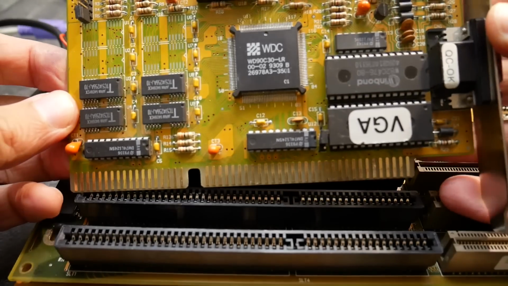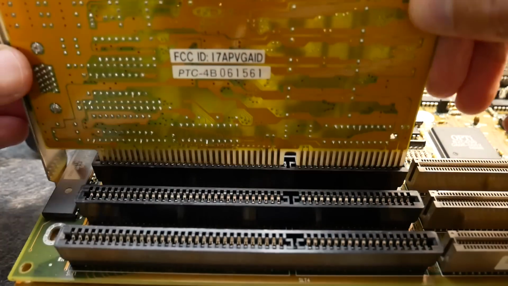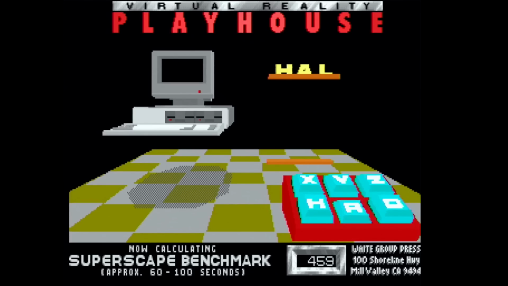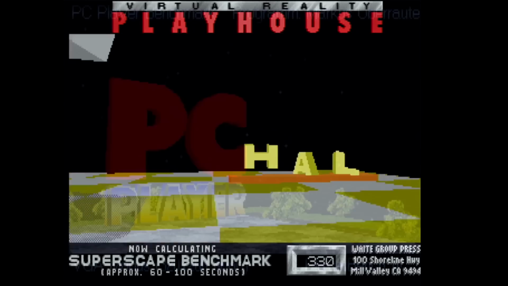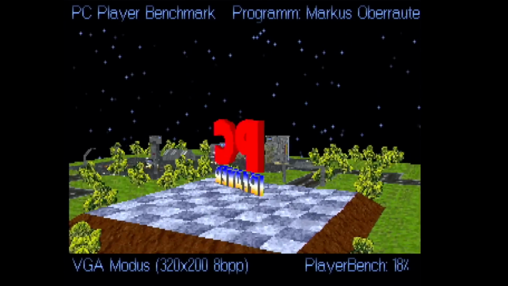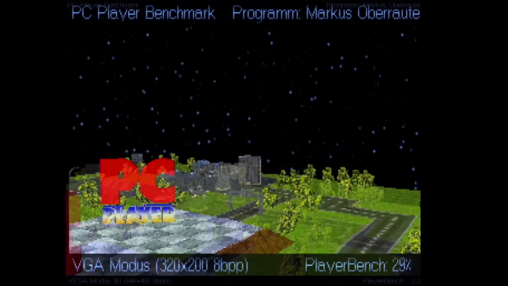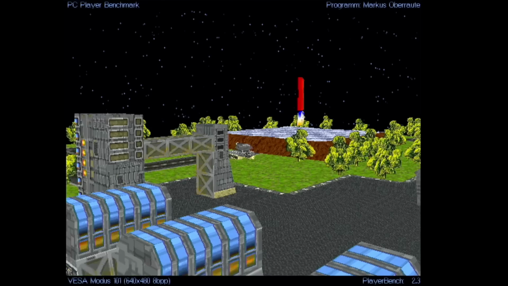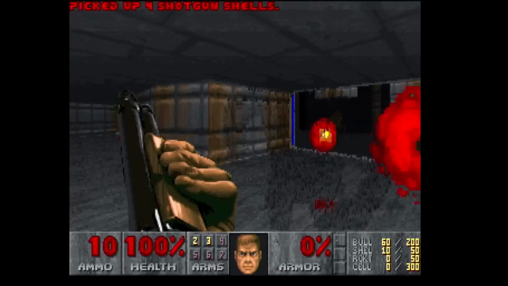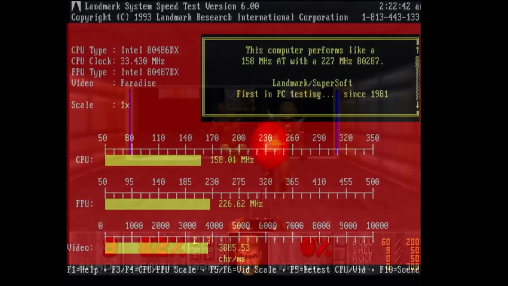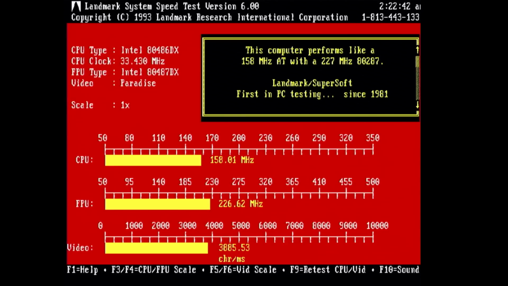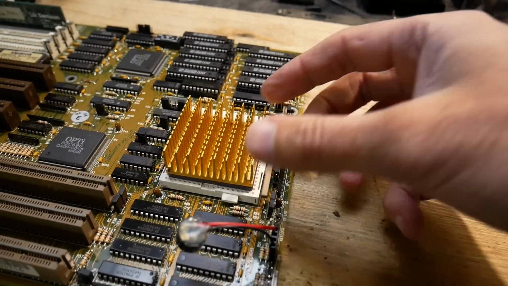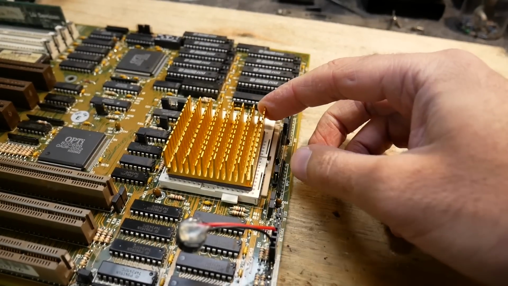I started the tests with the ISA WDC card, which should be the reference today. The tests which I selected were from Phil's benchmark pack: 3D Bench, PC Player Benchmark in VGA at 320 by 200, as well as SVGA in 640 by 480. And last but not least, of course, Doom. Oh, and I also included Landmark, because that correlates quite well with overall throughput. The benchmarks were all made on a 486DX33.